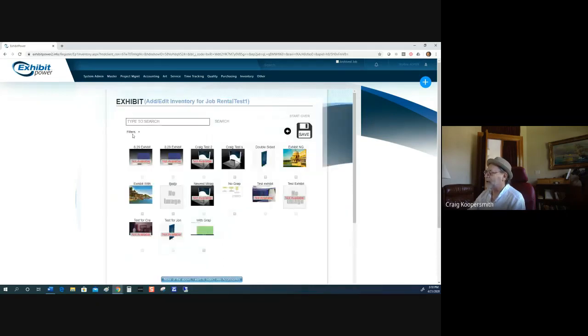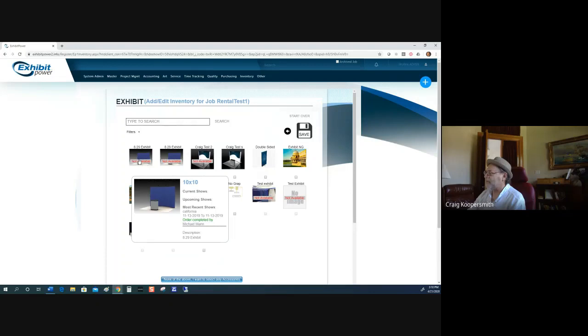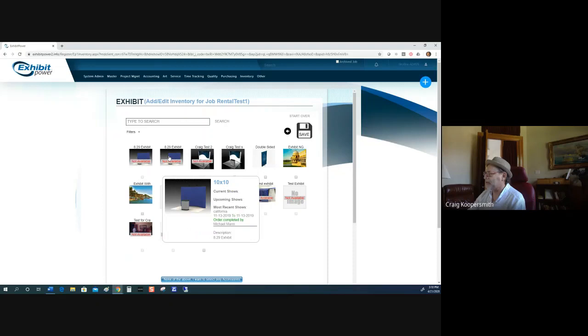So I'm going to go ahead and select an exhibit. These exhibits are not available. I'm not sure why they're not available, because clearly this is the most recent show of November 2000, but they might be marked not available because they're damaged or something. I don't know. That's a separate issue.